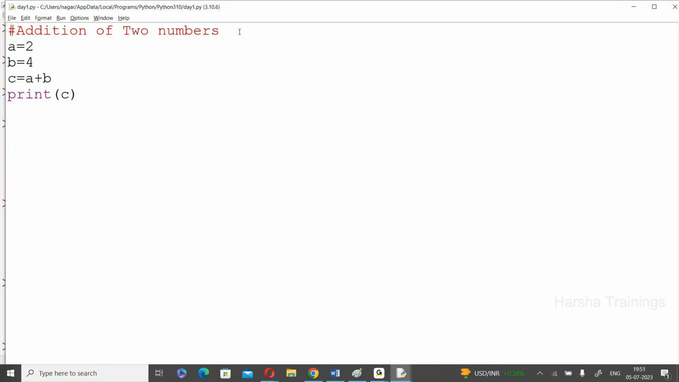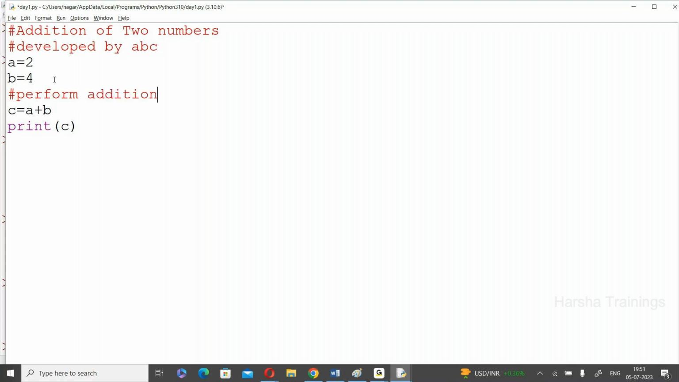Single line comment means you can write one line of comment that is followed by the hash symbol. Suppose you want to write another line, developed by ABC, you can write anything according to your wish. For any line, you need to use the hash symbol. For any line, before the start of the line, you need to have the symbol. Not only at the beginning of the program, here also. So, perform addition. You can write at any position, but remember, after the hash symbol, the statement is not executed.